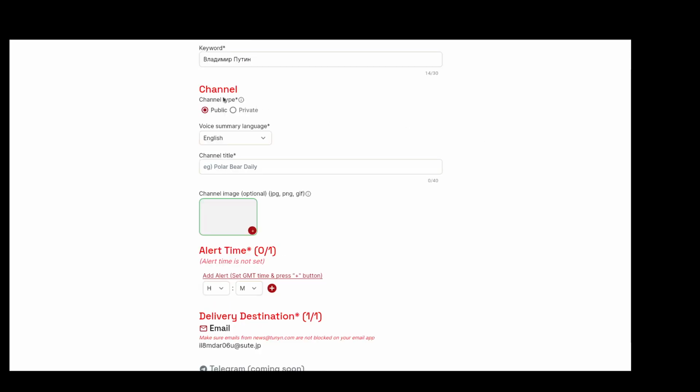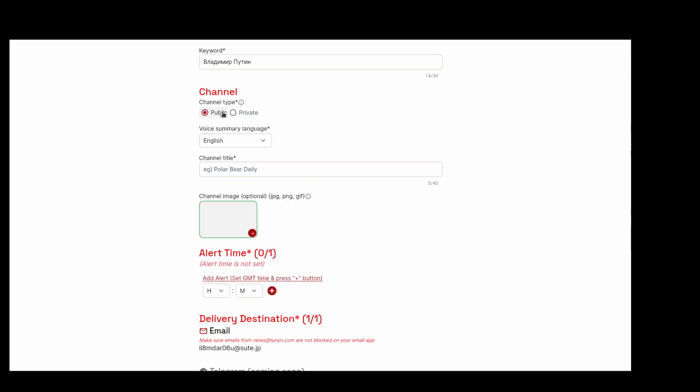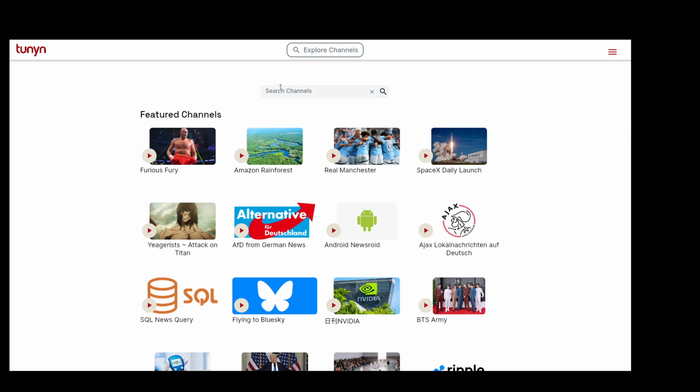There are two types of news channels, public and private. Both types are accessible without logging in. A public channel appears in search results on the Explorer page.